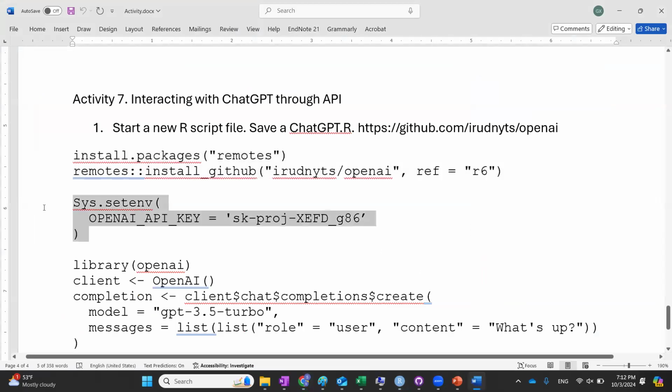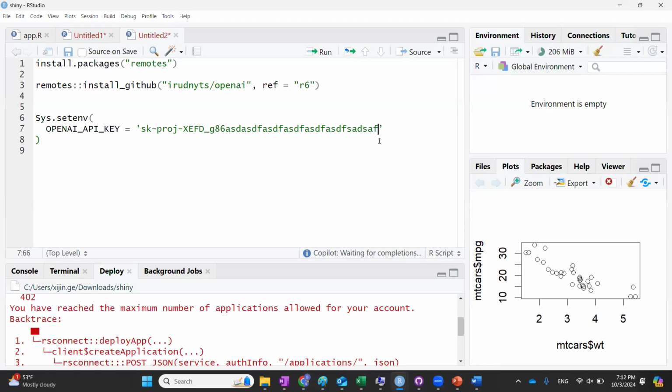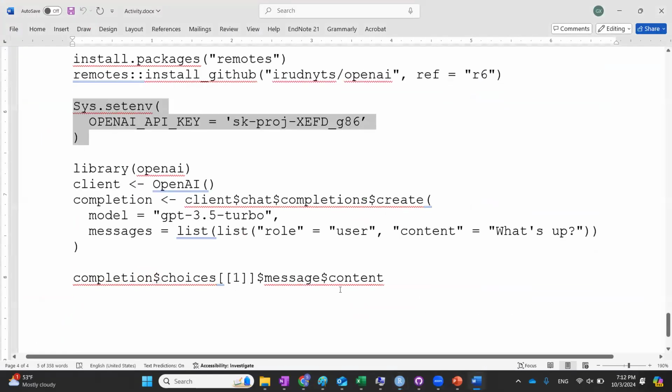So you need a password. To set up the password, you could set an environmental variable, not a password. They call it an API key. Obviously, this is not a real key, but it's a very long key. If you have this key, if you go to OpenAI, they will respond to you, right? And then the rest is just easy. The rest, you just ask a question. So this is all.